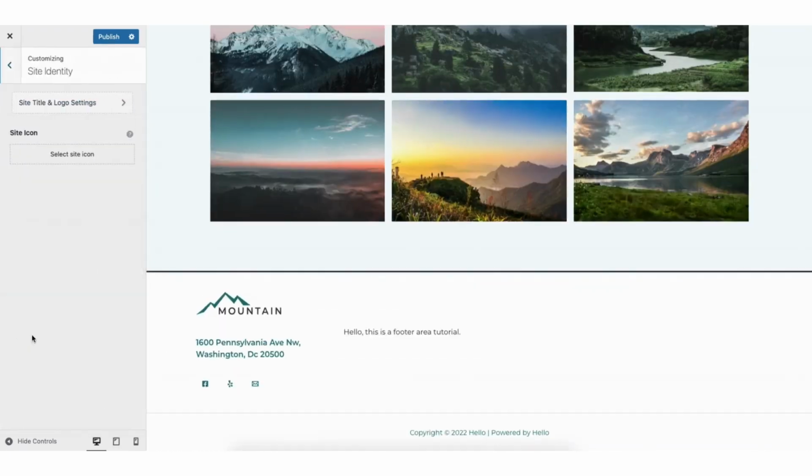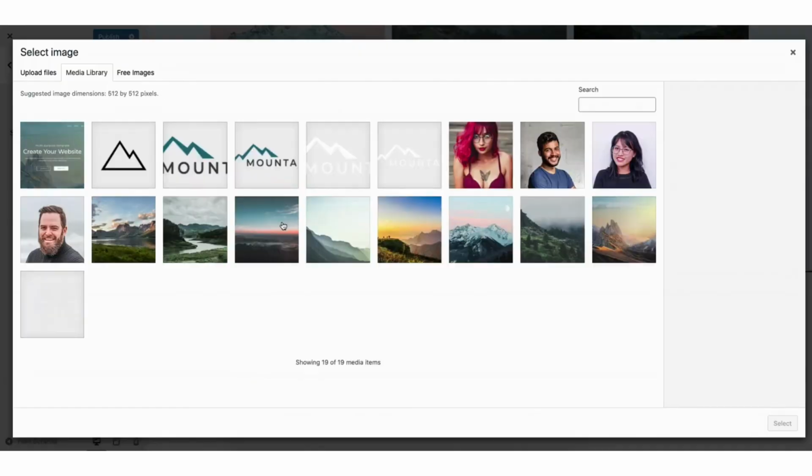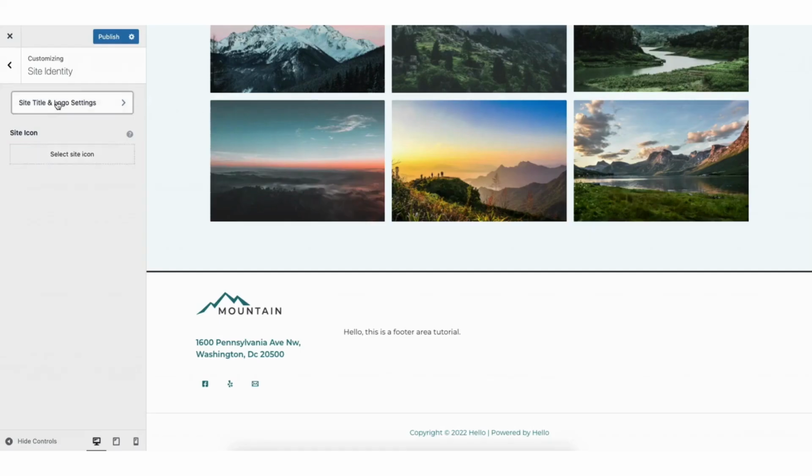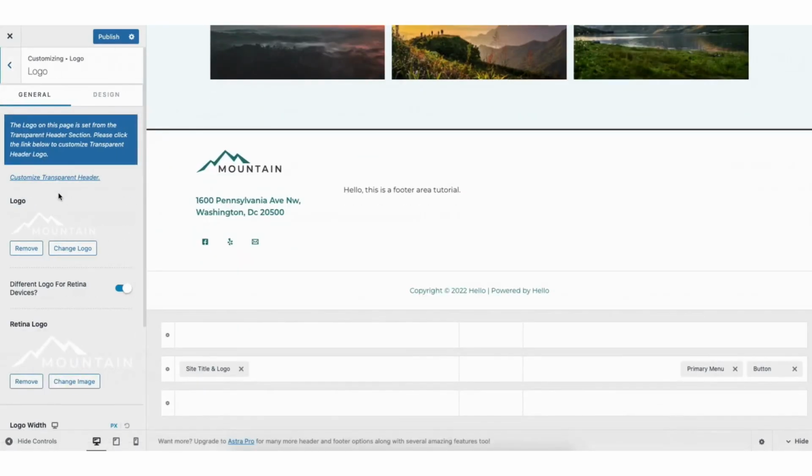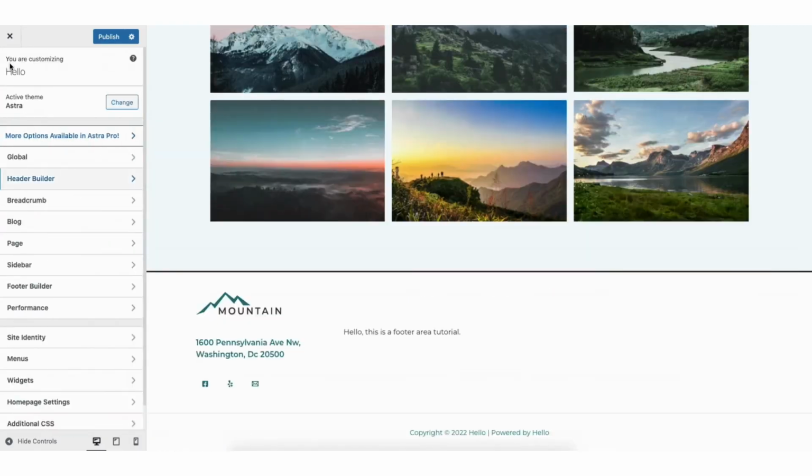If you click Site Identity, you can then upload a logo and a favicon, which is the site icon for your site. Click Select Site Icon to then upload your site icon, also known as the favicon for your site. If you click Site Title in Logo Settings, you can then change the logo to your own and make other customizations to the logo area for your site. I'm going to click the back button twice. You'll now see a bunch of different options you can select from for different parts of the site, such as Header Builder, Blog, Pages, Sidebar, Performance to help speed up your site, and more.